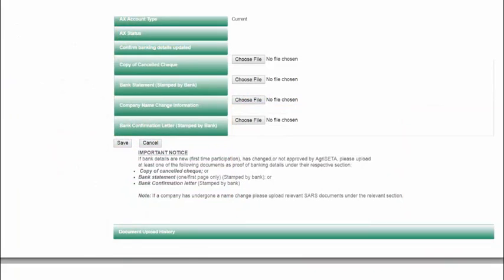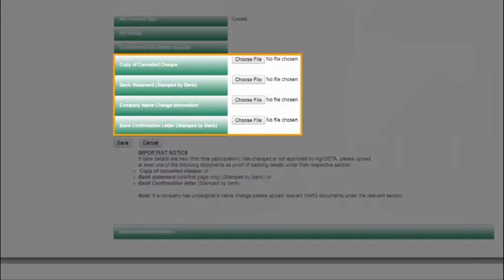If not uploaded previously and/or approved, please note that you must upload at least one of the following documents: copy of cancelled cheque, bank statement which has been stamped by the bank, bank confirmation letter which has also been stamped by the bank, or company name change information, if applicable.